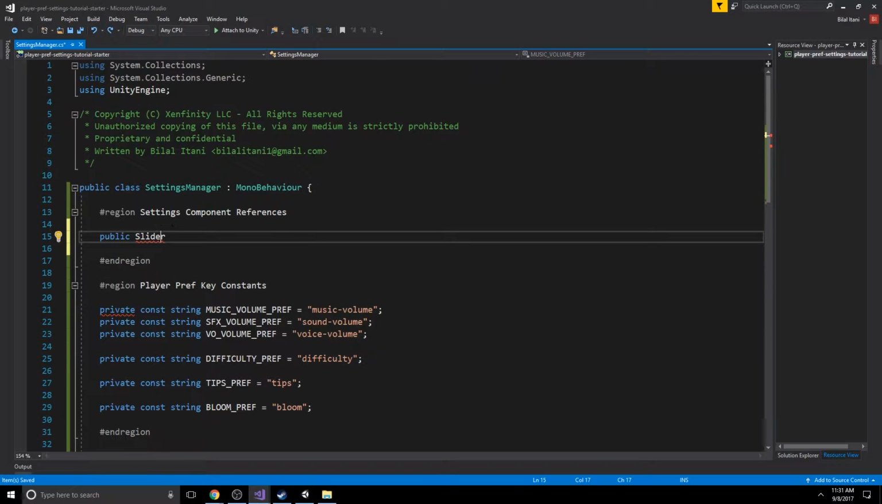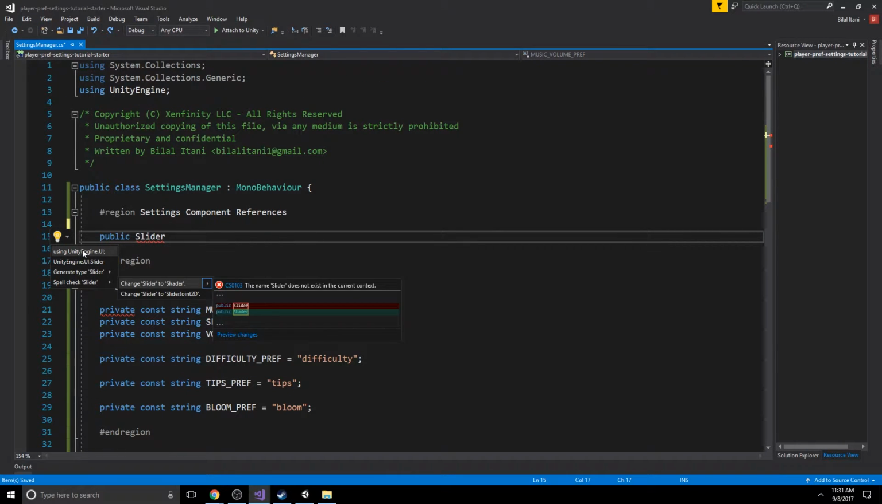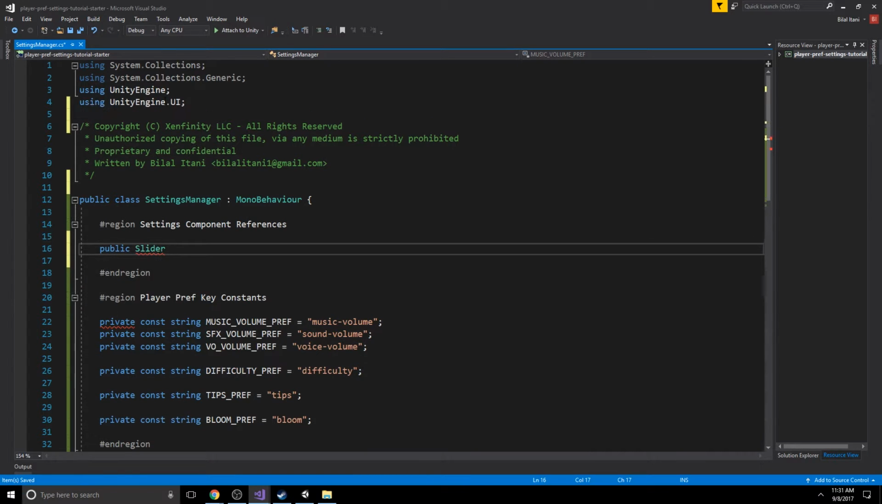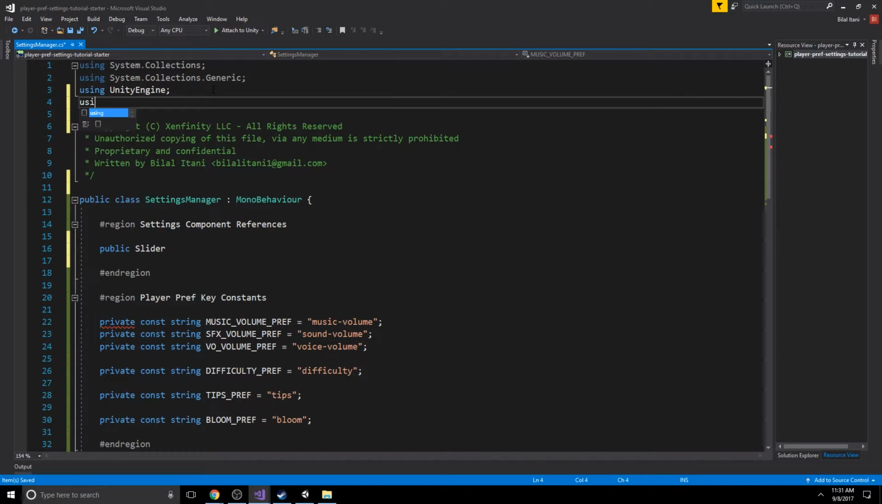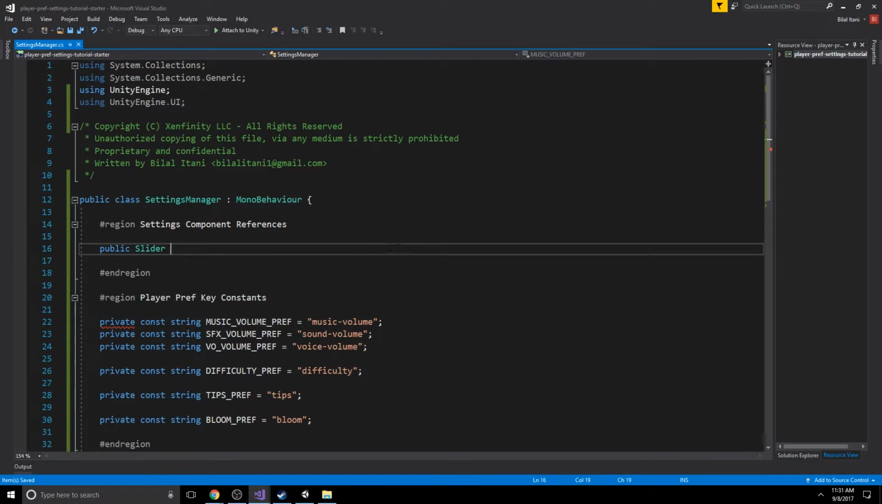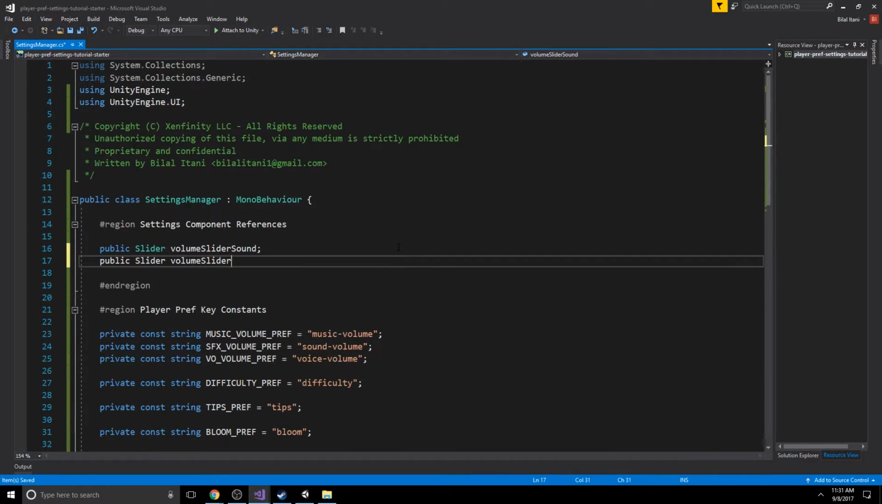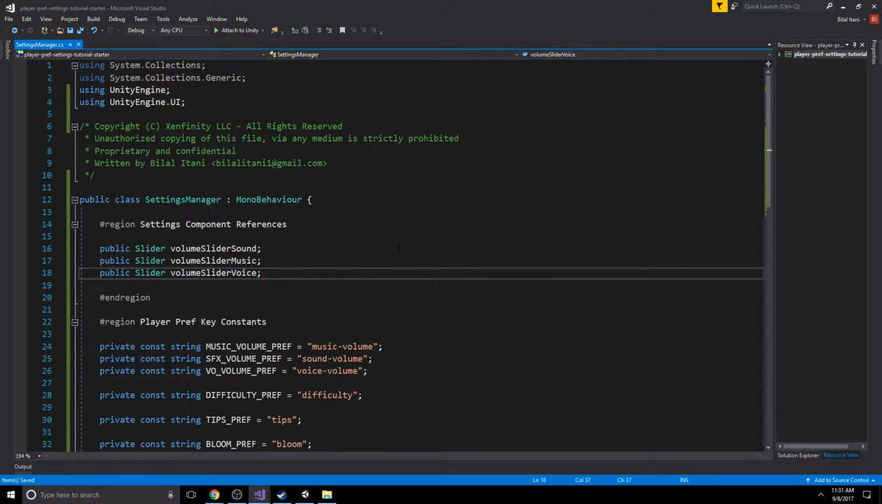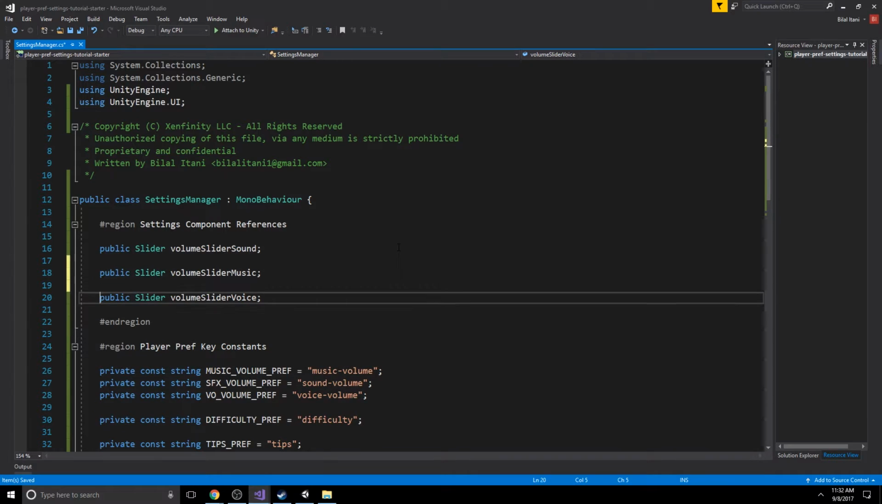Now if you're using Visual Studio, you can hit Control period and it'll pull this menu up, so you can click this and it'll add it at the top. But for clarification, I'm actually just going to retype it because I want to avoid any confusion here. So UnityEngine.UI, and that's a namespace that will include this slider class, so now we can use that. Okay, so volume slider sound. And I'll copy from here. So music and voice. Okay, and I'm going to double space these.